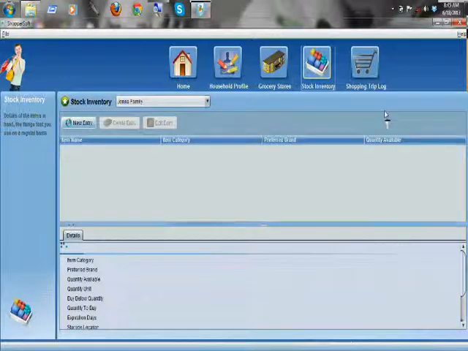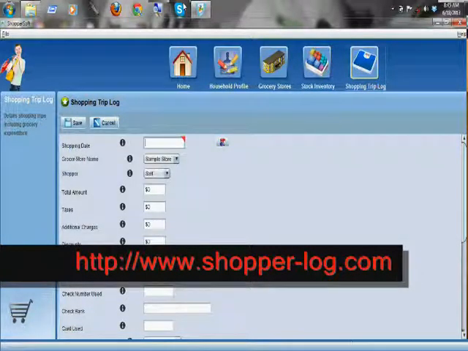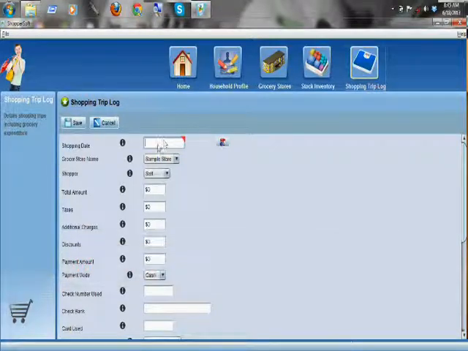Last but not the least, option called shopping trip log. We'll be having information on shopping trip log right in here with the shopping date, grocery store name, shopper, total amount, taxes, additional charges, discounts, and payment amount, and other information on shopping trip log.